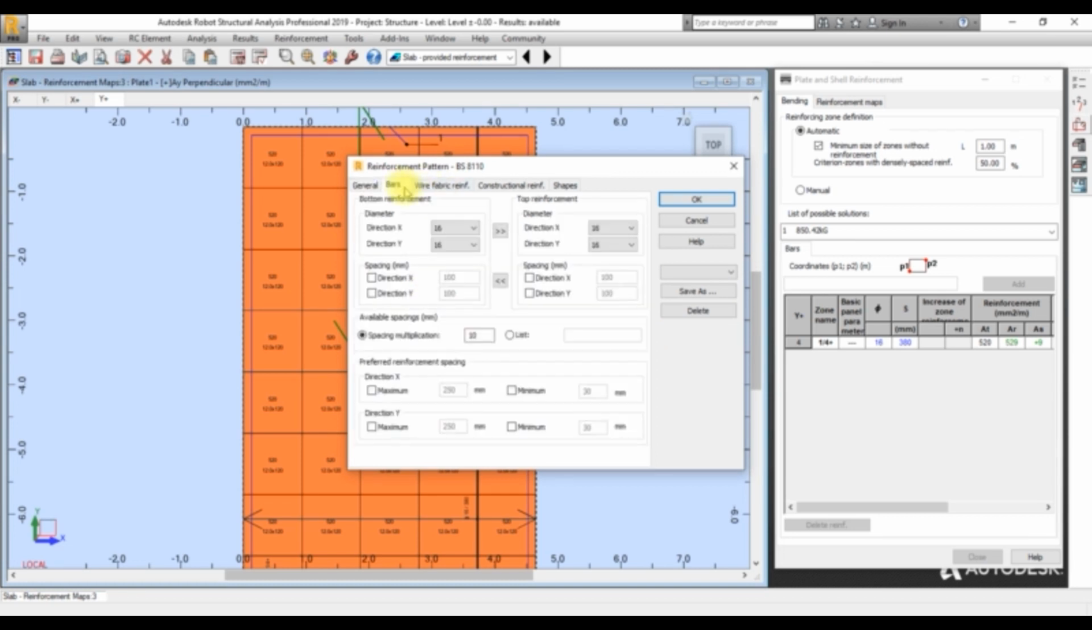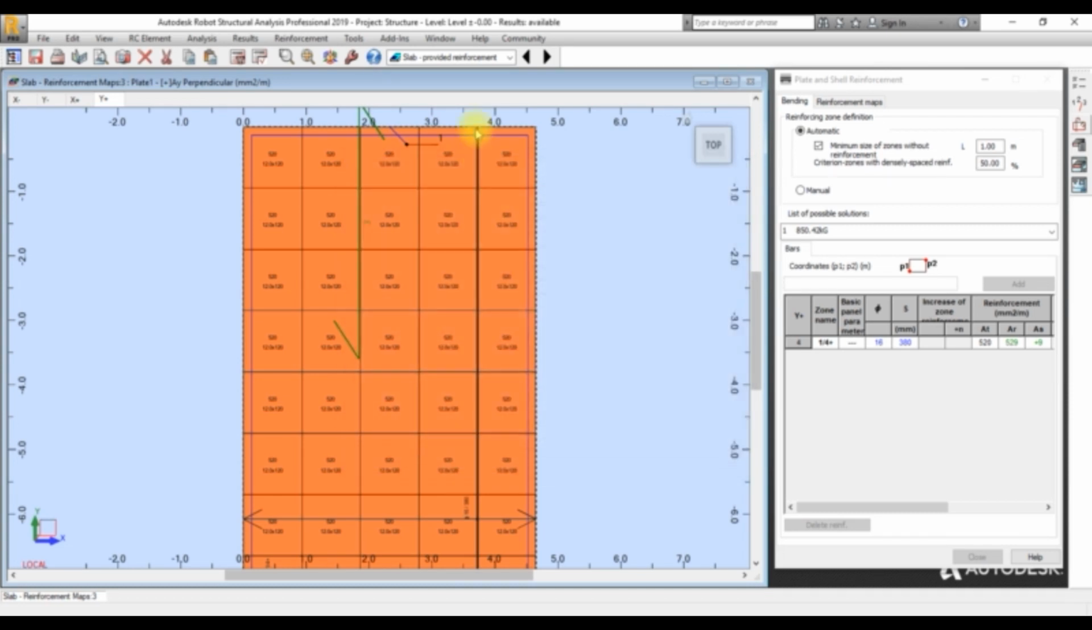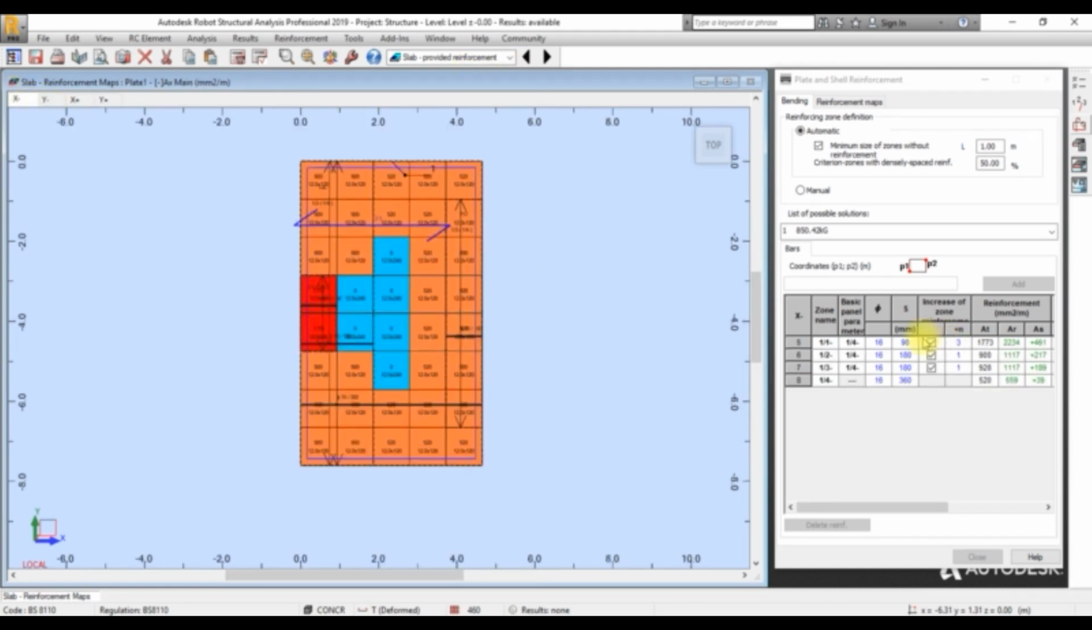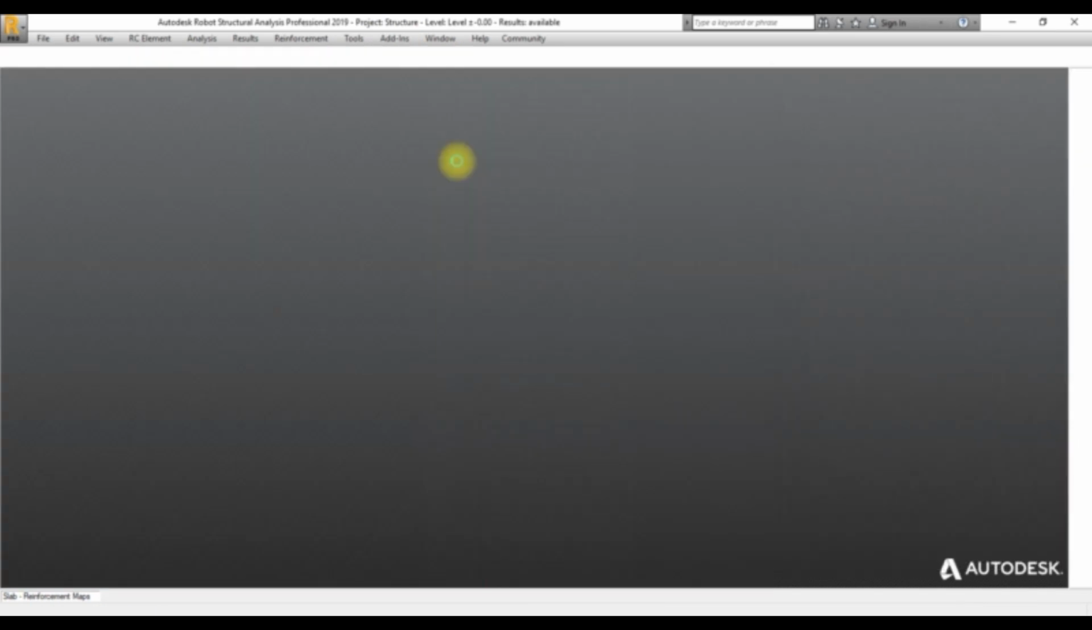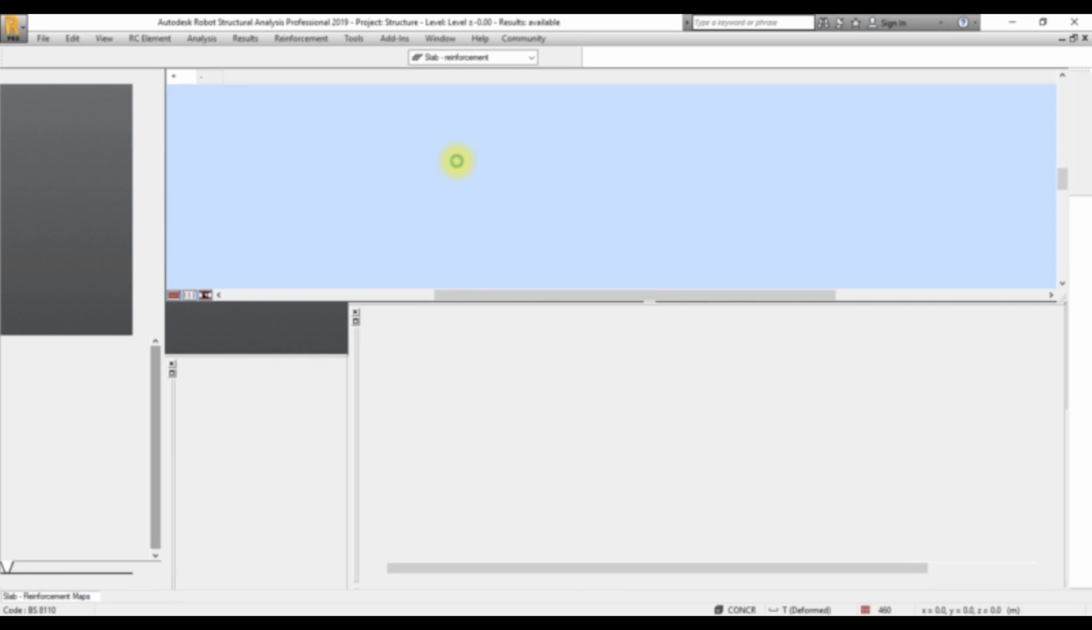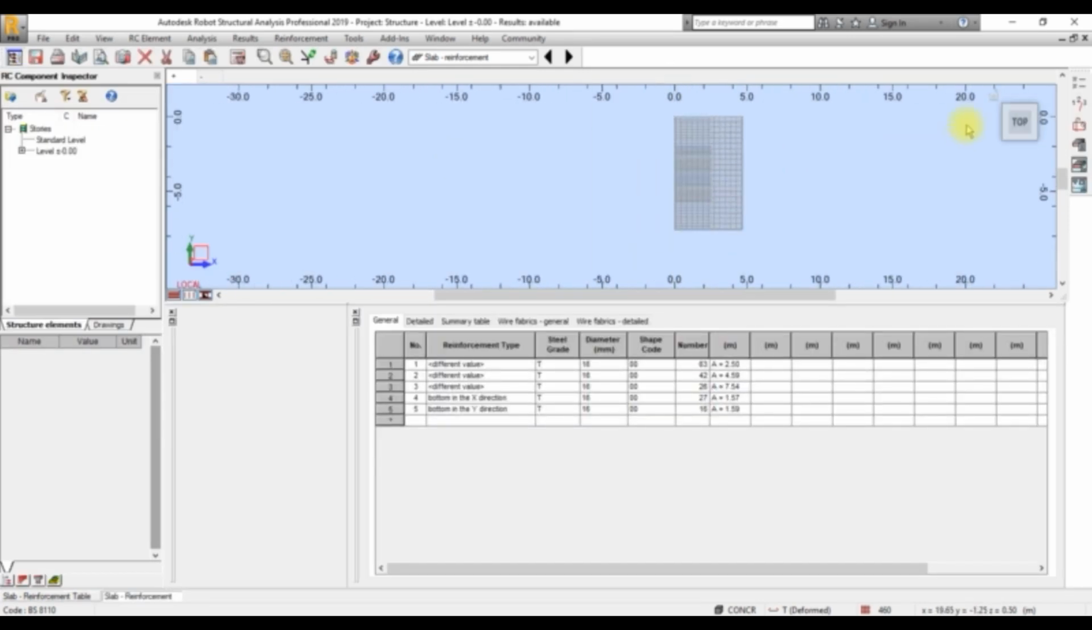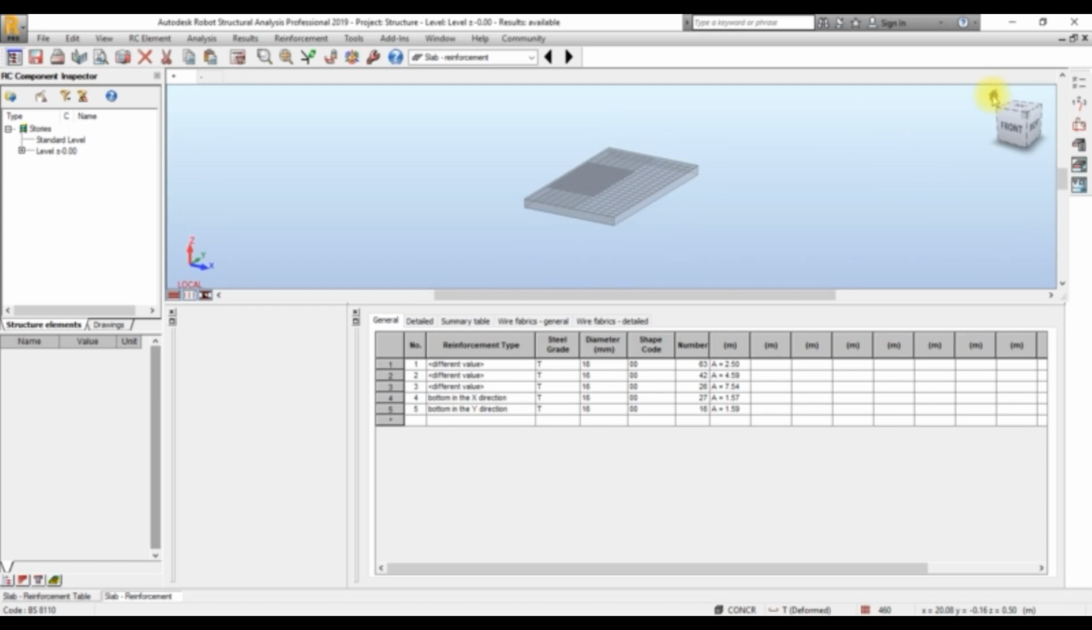So bars, so I want my maximum. Okay, so look at it here. The spacing is 19. So slab reinforcement, so this is it here. I have it, so it's better presentable like this. And let me try and rotate it properly.